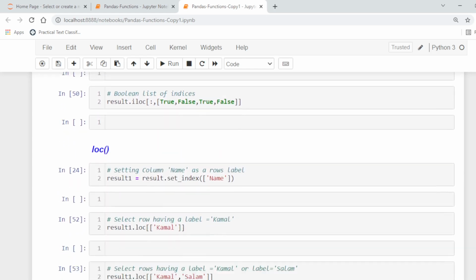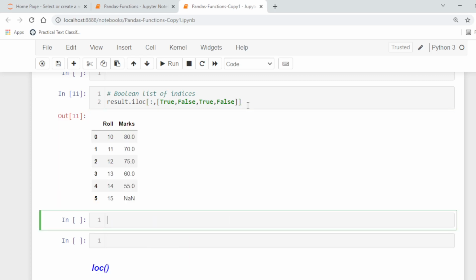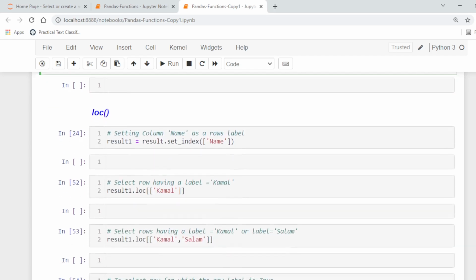iLoc also supports input as Boolean values. In this case, we want to select all rows, but two columns, the first one and the third one, because for the second and the last one, the Boolean values are false, so it will not display those columns. So, roll and marks.